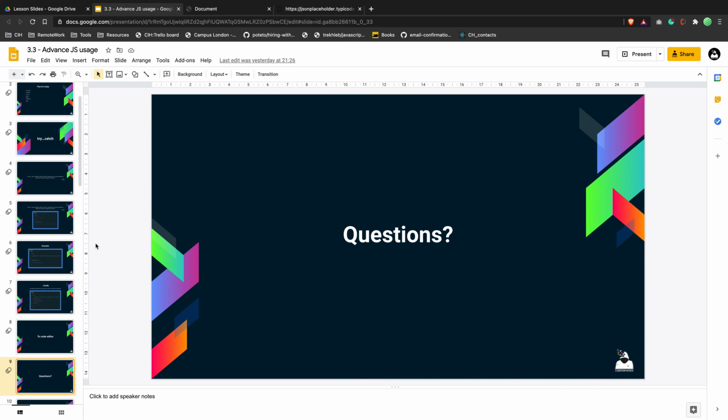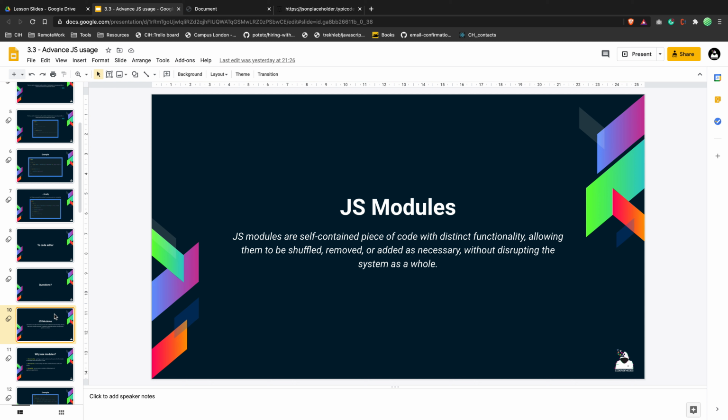Okay, then let's go to JS modules. So JS modules is basically a self-contained piece of code that you can reuse in different parts of your application or applications. Remember that CLI app, you were importing different packages. Those are basically modules, JavaScript modules. So somebody created a separate file with some logic, and you just imported that to your code.